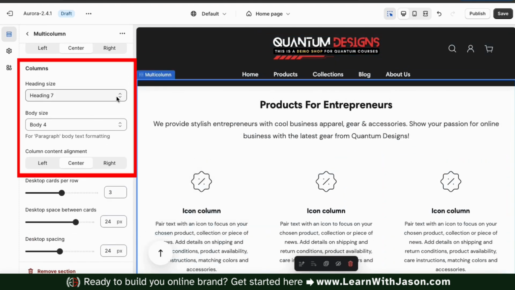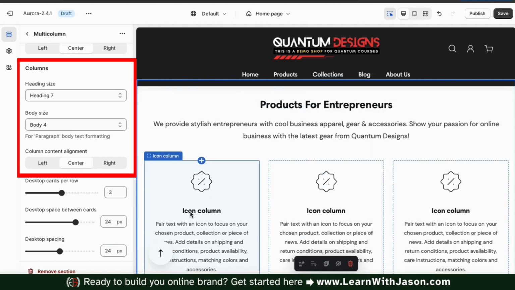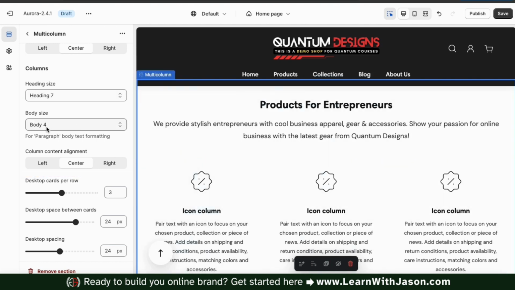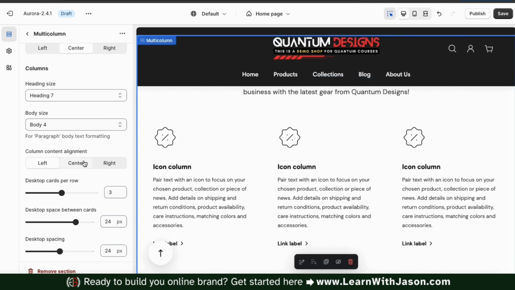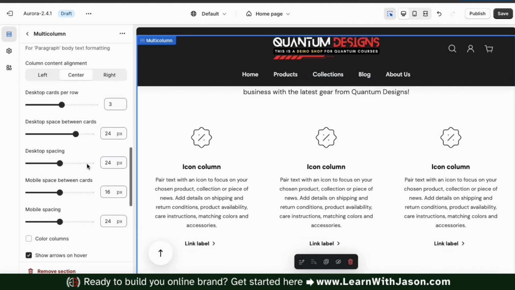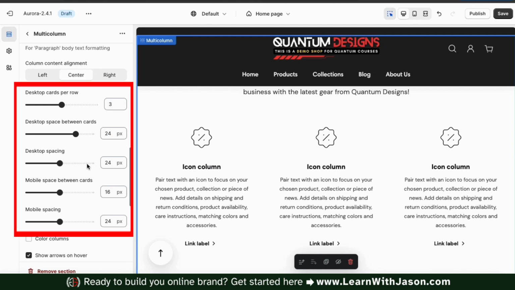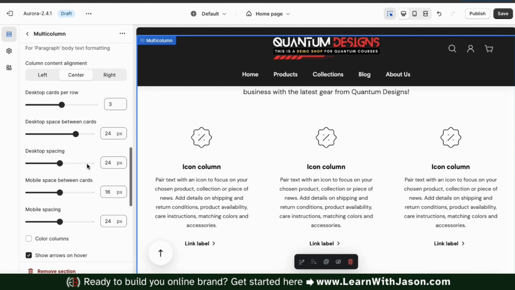Next, we can also adjust the heading size, the body text size, and the content alignment for our columns. Go ahead and customize the style of these however you like, and we'll be adding the content later. And using the slider bars here, you can adjust the number of cards you show per row, and also your spacing.